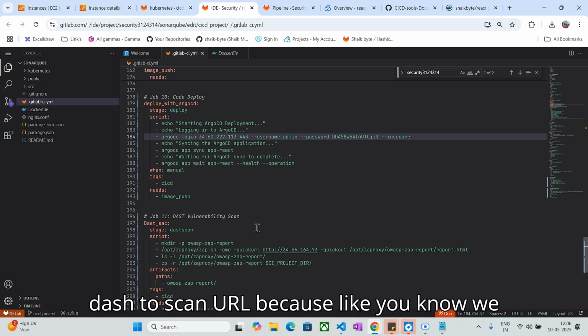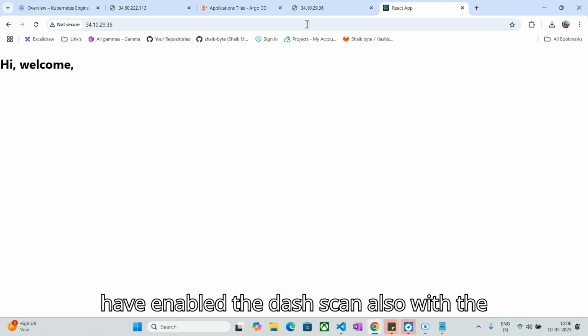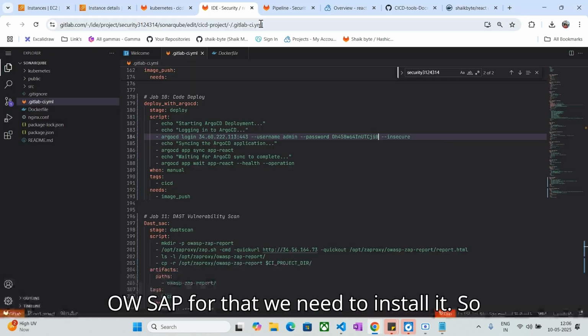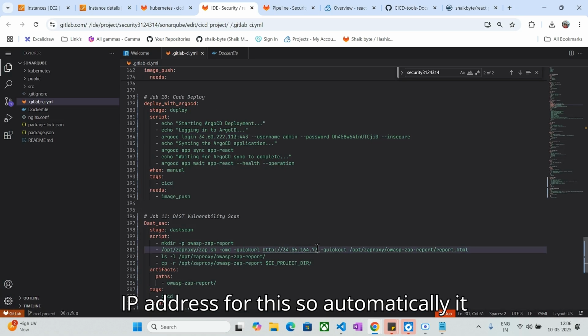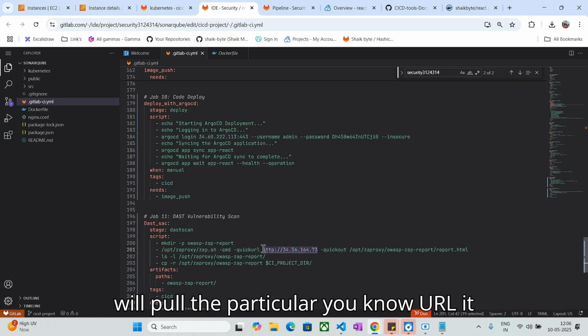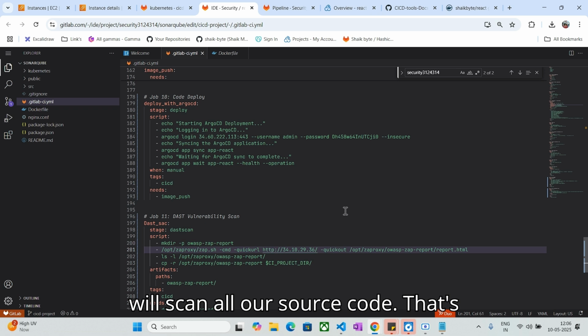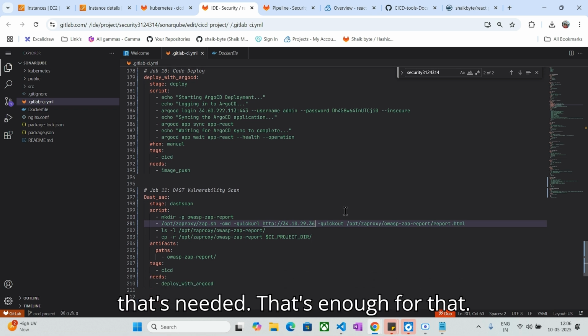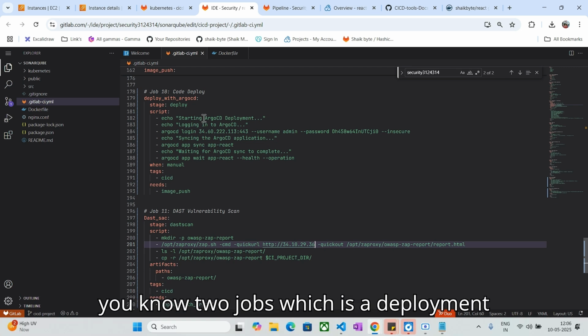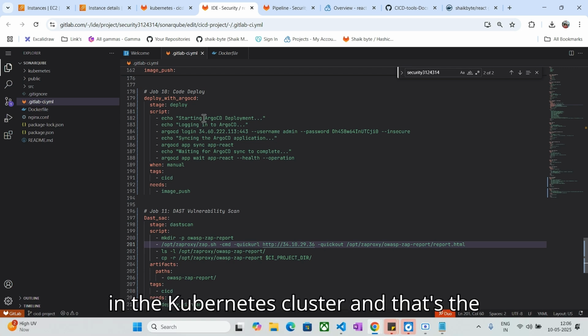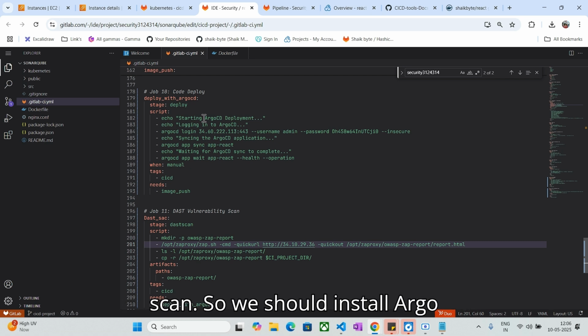DAST scan URL, because we have enabled the DAST scan with OWASP ZAP. For that we need to install it. But before that, I just want to give the IP address, so it will automatically pull that particular URL and scan it. That's enough for that. If you want to enable these two jobs, which are the deployment into the Kubernetes cluster and the DAST scan, we should install the Argo CLI on your runner.